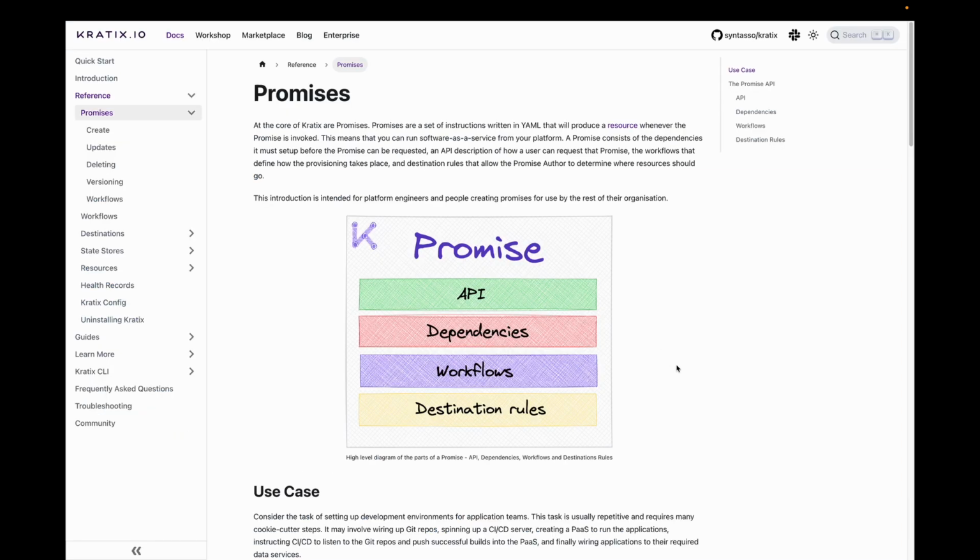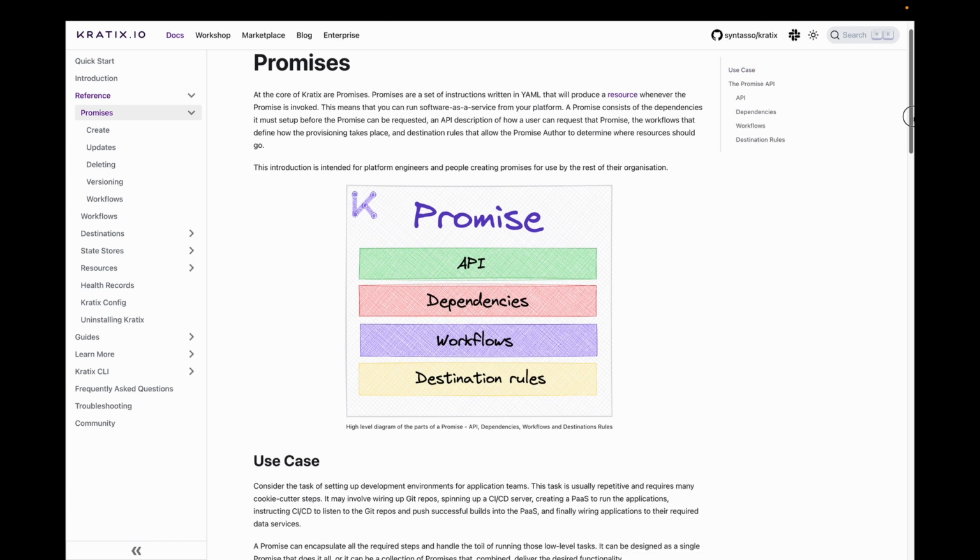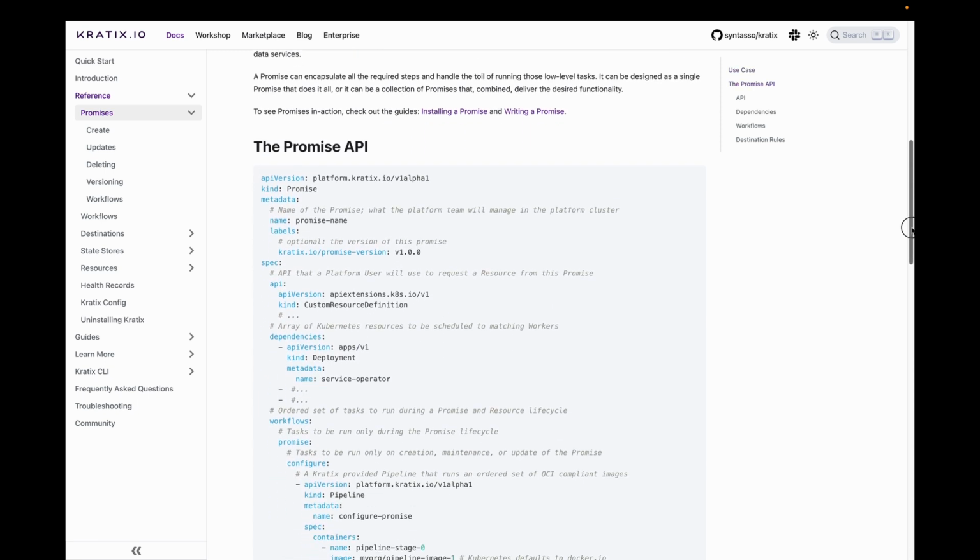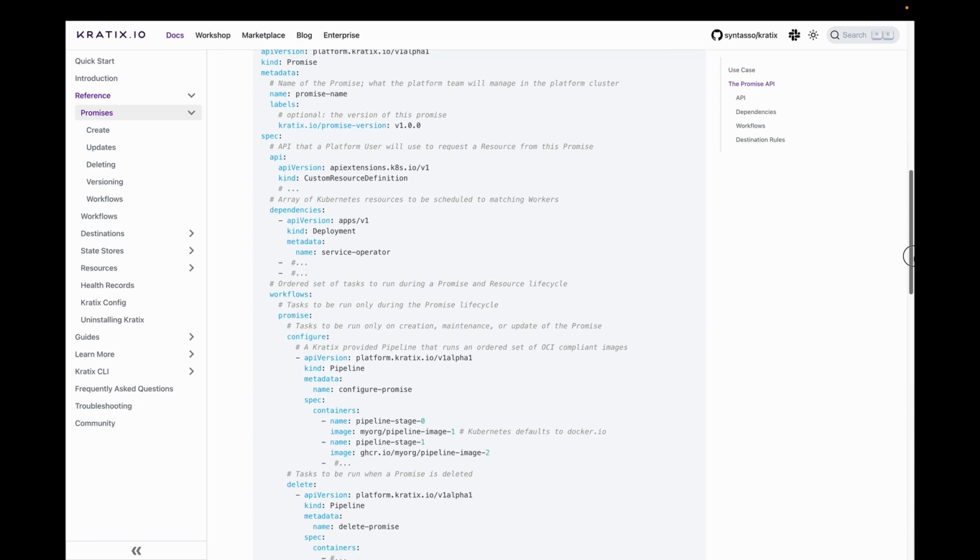With Kratix promises, they're purpose-built to be APIs, and they're well suited to leverage existing infrastructure as code, such as a Helm chart, while enabling the decoupling of the consumers and the producers so that platform engineers who are producing these platform APIs and Helm charts can change the implementation and manage updates for security and performance without interrupting their users.